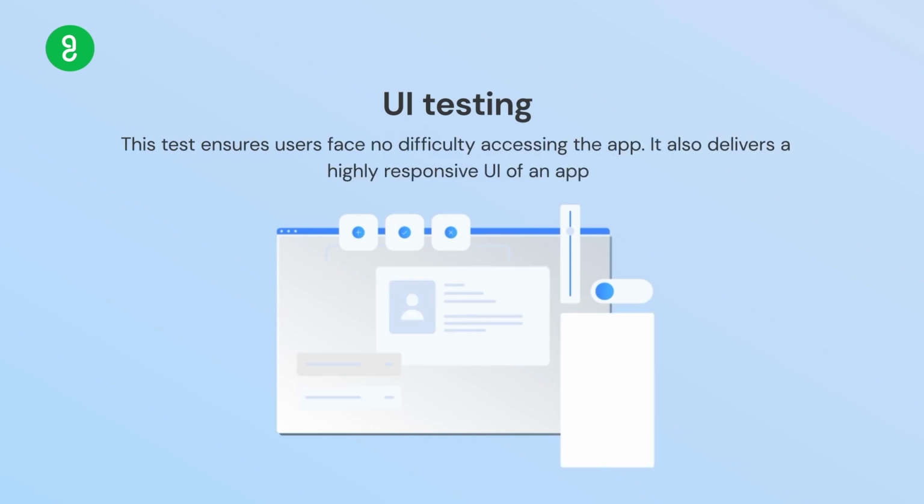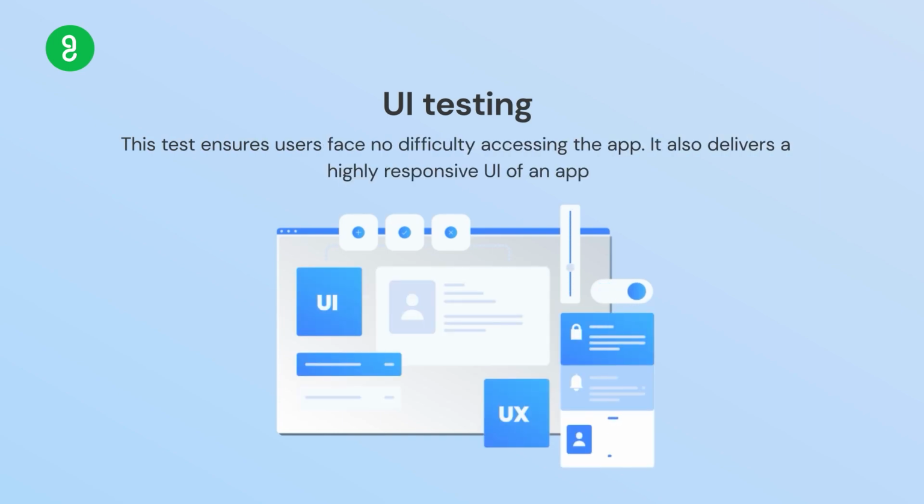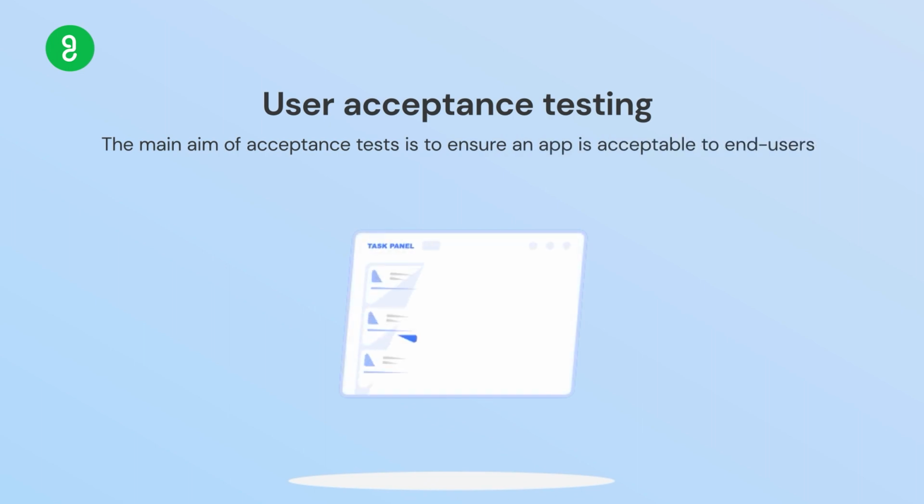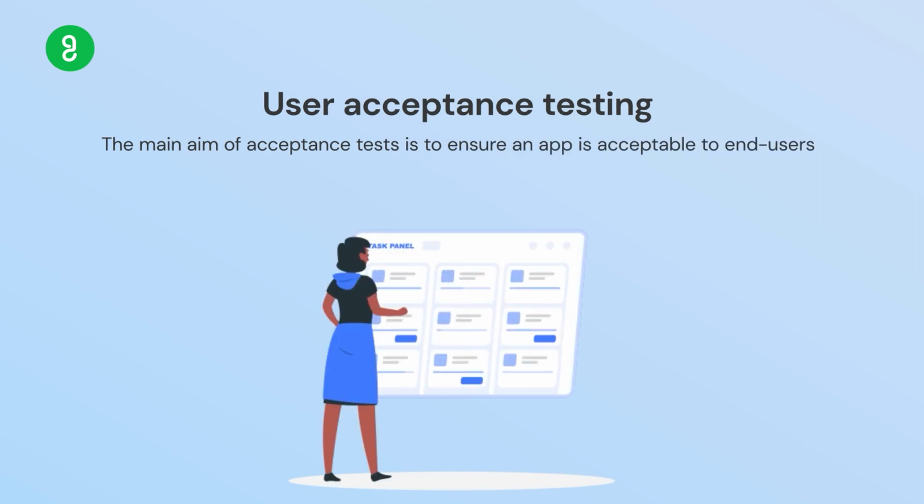UI testing. This test ensures users face no difficulty accessing the app. It also delivers a highly responsive UI of an app. User acceptance testing. The main aim of acceptance testing is to ensure an app is acceptable to end users.